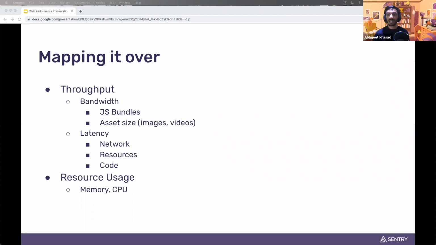In JavaScript, it has to be parsed and executed, and obviously it'll use resources. Under the hood, it's allocating data, it's moving stuff around. So it has costs in terms of memory and CPU.